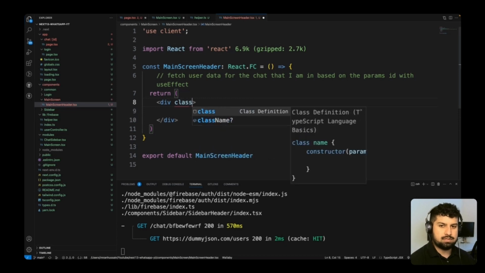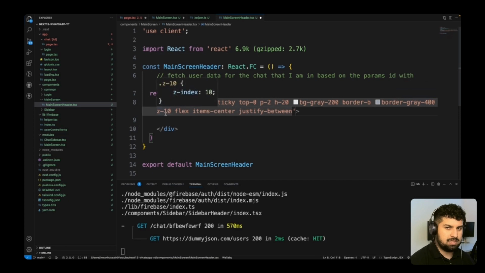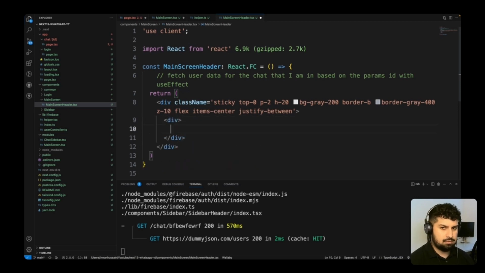So to style this div out, the header itself will have similar styling to the other header in the sidebar. So it's going to be sticky. It's going to have a top of 0, padding x of 2, essentially p of 2 on the horizontal and y axis as well. So height of 20, which is the same, a bg gray of 200. And I'm just going to bring in the rest of the code here for the styling. Border bottom of gray 400, a z-index of 10, display of flex, align items center, and justify content of space between. Then I'm going to add in a div with the account circle icon for now, and we need to import that in at the top.